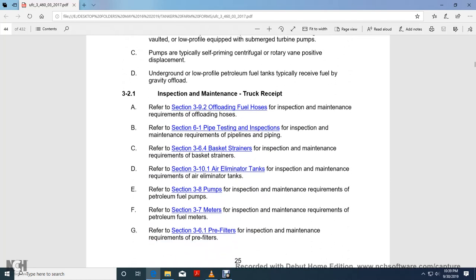3.2.1 Inspection and maintenance of truck receipt. Refer to Section 3.9.2 for offloading fuel hoses, inspection and maintenance requirements of offloading hoses. Refer to Section 6.1 for pipe testing and inspection and maintenance requirements of pipelines and piping. Refer to Section 3.6.4 for inspection and maintenance requirements of basket strainers. Refer to 3.10.1 for air eliminator tanks, inspection and maintenance requirements. Refer to Section 3.8 for inspection and maintenance requirements of petroleum fuel pumps.